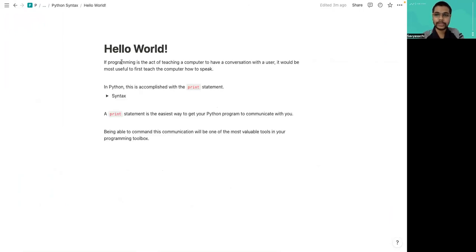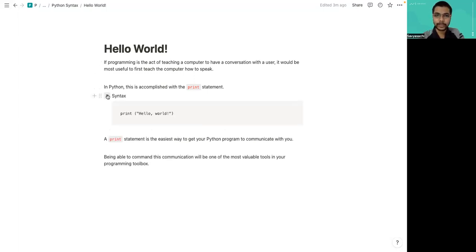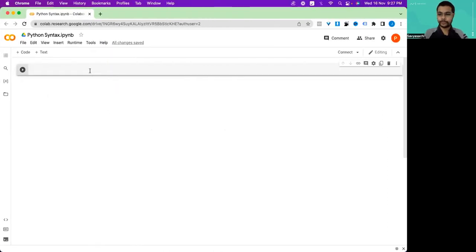Hello world starts with the print statement. If we want to communicate with the computer, we need to teach it how to speak, right? The print statement is something that we use to accomplish this. This is how we do it. We come to Colab, we use print, give double quotes, then hello world. After that, you need to click on connect here.